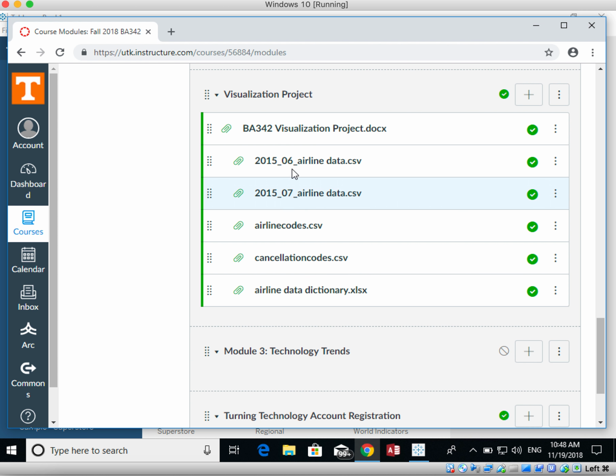So to get started, you're going to want to download all 4 of these files and save them in a location on your computer. You can save them to the downloads folder or create a folder for them. It doesn't really matter, but you're going to want to save them all to the same place. Additionally, in this visualization project module is the airline data dictionary. More to come on that in a few minutes as I explain to you why this is such an integral part of what you need to be looking at.